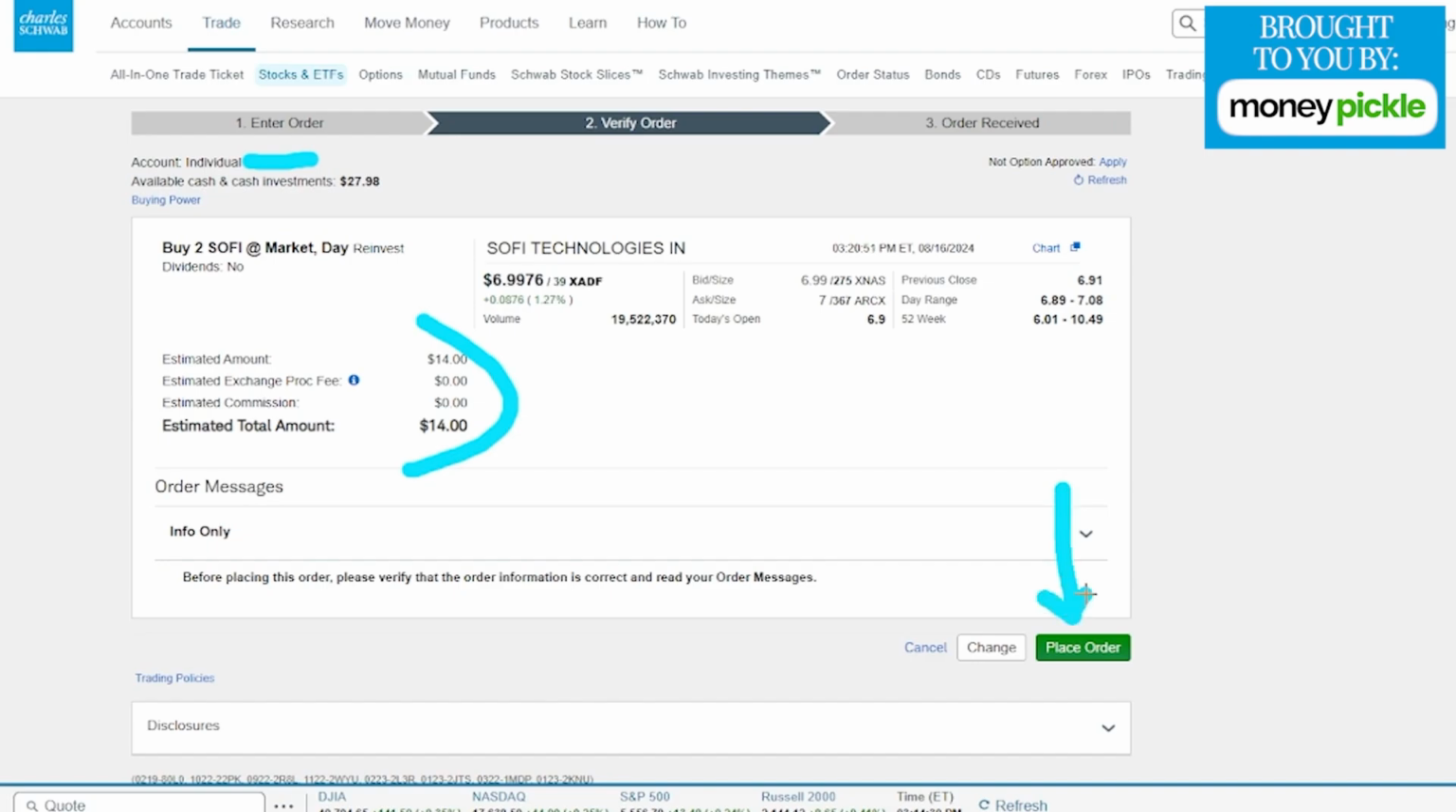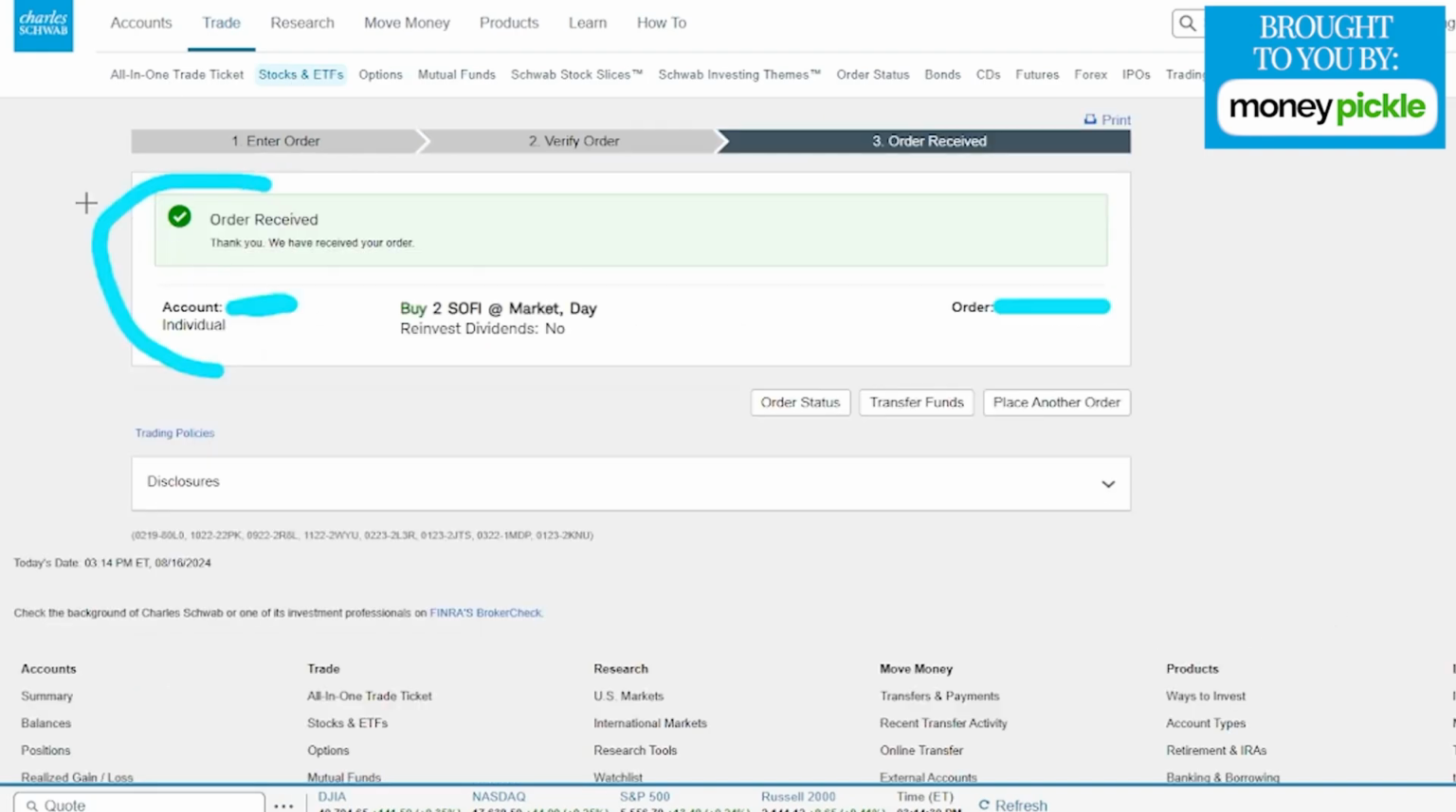Once the order is submitted, you can check its status in your order history. If the order is filled, the stock will appear in your Schwab account positions. And that's it. You've successfully bought stocks with Charles Schwab.